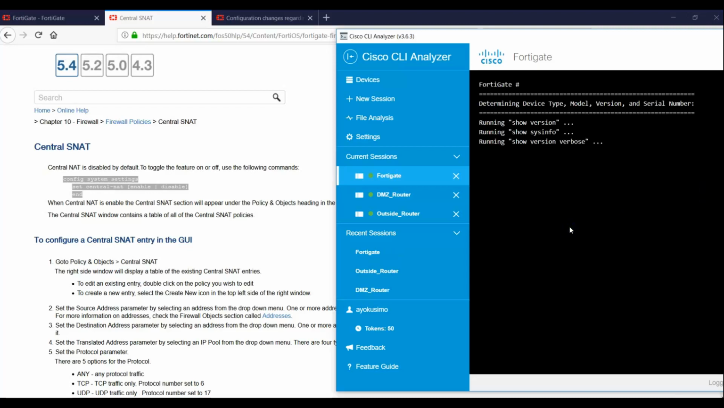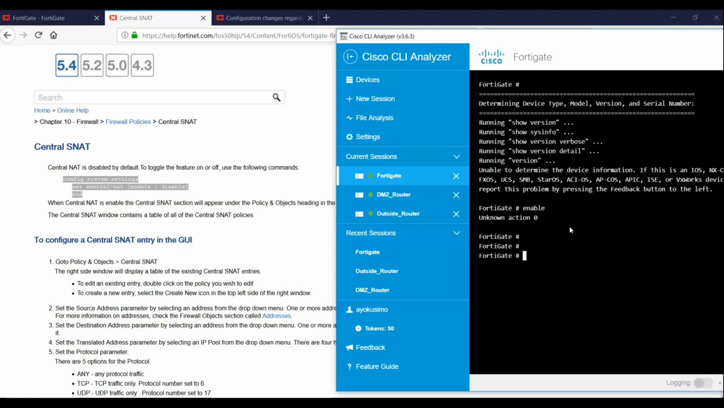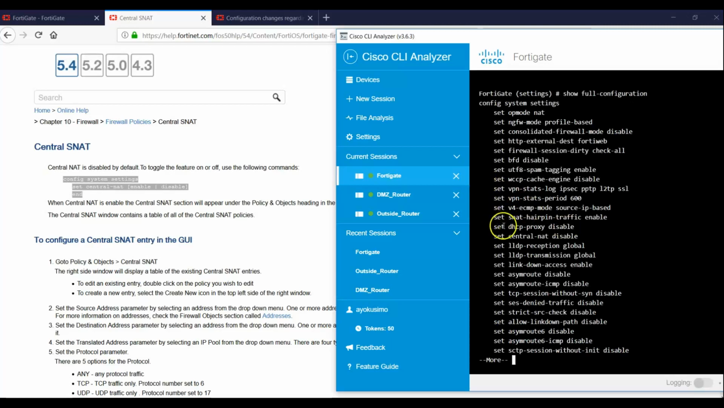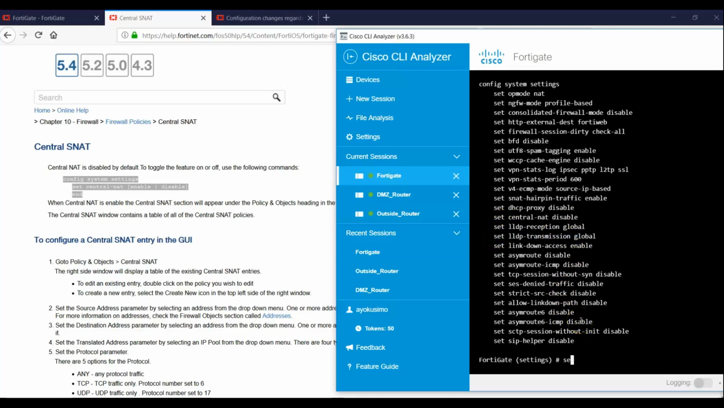Let me just run the command, and we are going to see there are some requirements. Okay, that's config system settings. And if you do show full configuration, you should see set central-nat disabled. So here central NAT is disabled. What I want to do is to set central-nat enable.